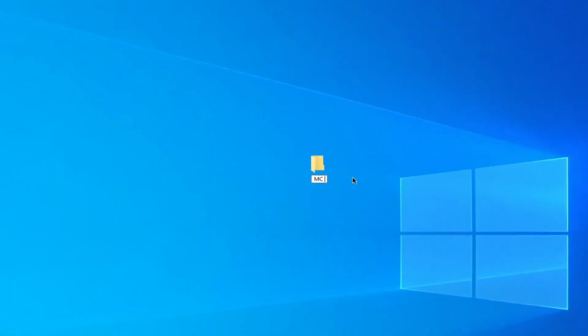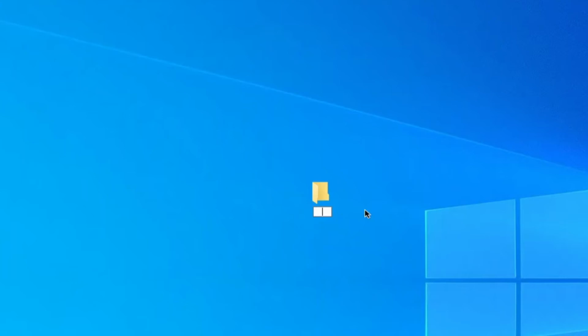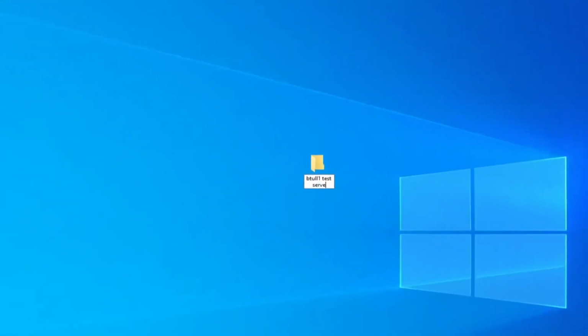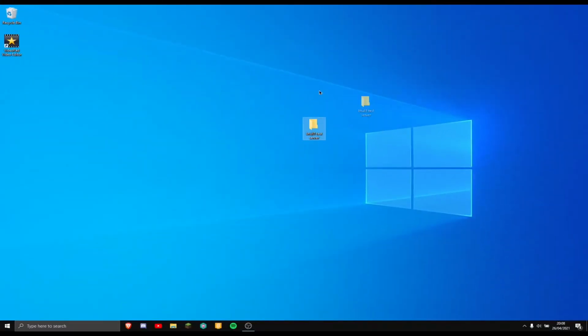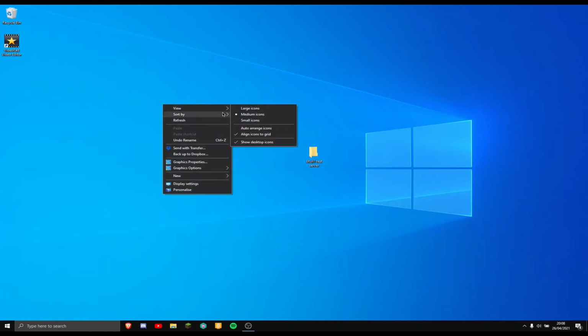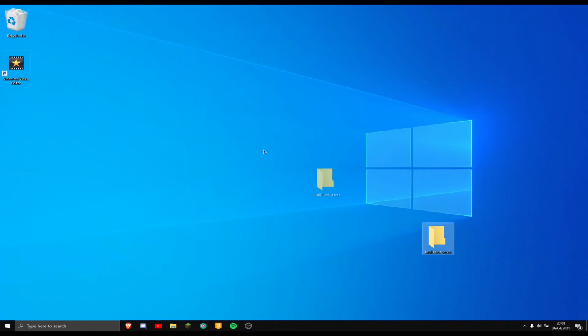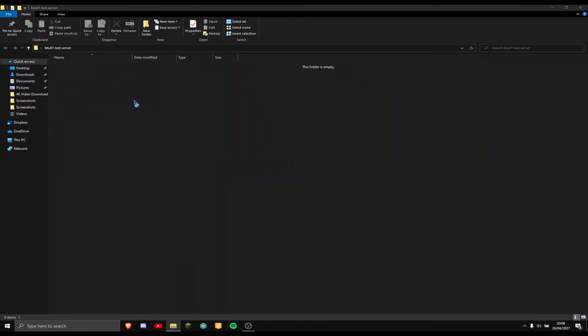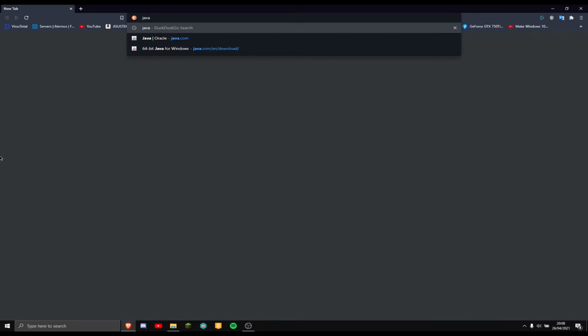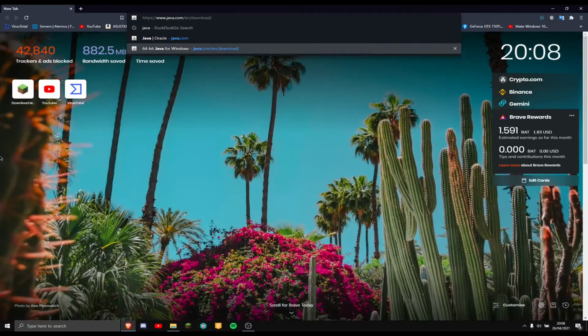We make a folder called MC server, and that is very intimidating. Let's call it B2 test server. Now we call it our test server, and as you can see, I might as well just put this to large. This is where I'll store my good stuff. So in order to make this happen, you have to download Java for Windows. I have a link to downloading it in the description.